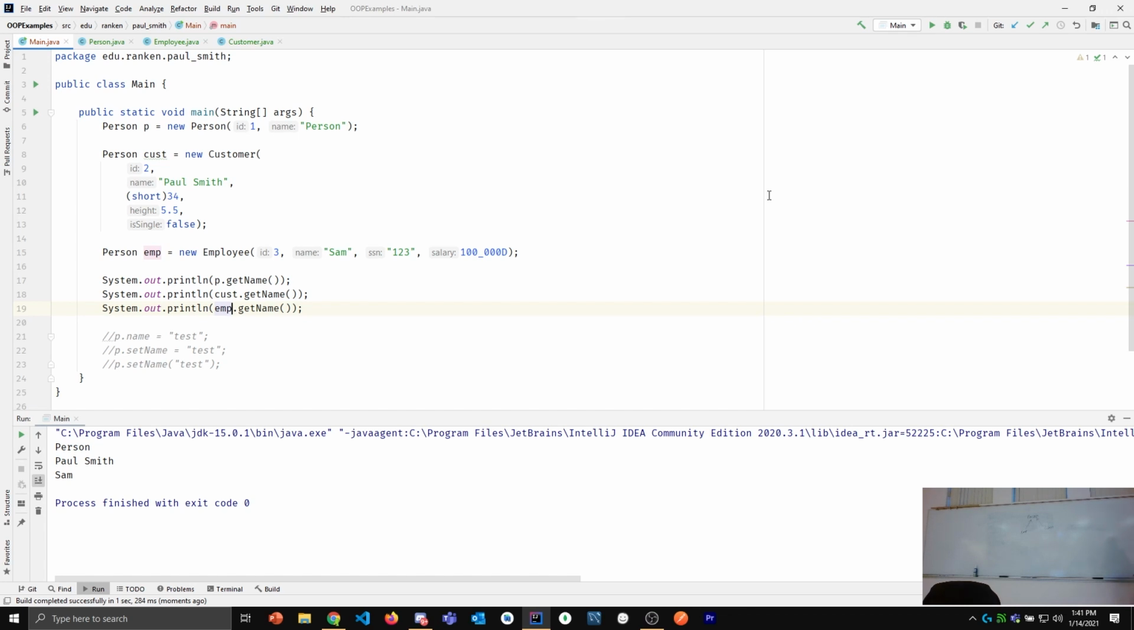Now in reality, this is kind of weird that I can just construct a person. At this point, is it really useful to have a person with just an ID and a name? Probably not. In most applications, that's not helpful. So I probably want to prevent them from creating actual person objects. Anybody remember what I can do to prevent that?